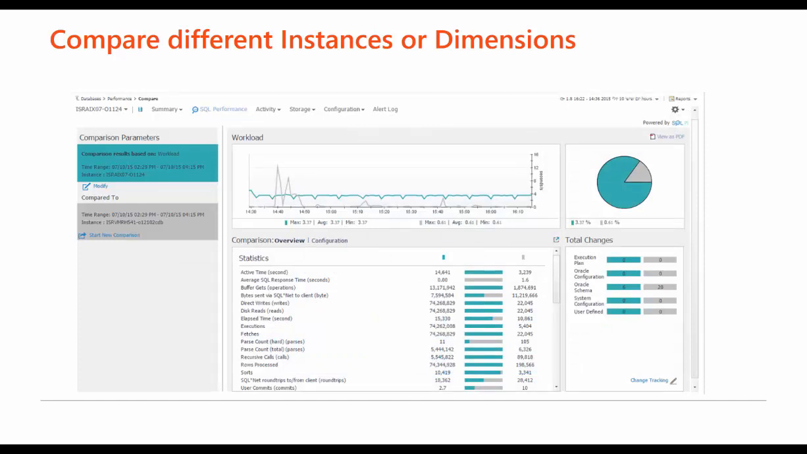color shows a pretty stable workload activity with an average of 4 sessions per second. Whereas the other instance, which is represented by the gray color, has almost no activity at all, but we do see that in the beginning of the comparison, roughly at 2:40 p.m., there was a peak in the workload activity, which reached over 12 sessions per second. In the bottom of the screen, we can see various statistics that we can compare between those two instances or dimensions. For example, the active time, number of executions, number of sorts, etc.